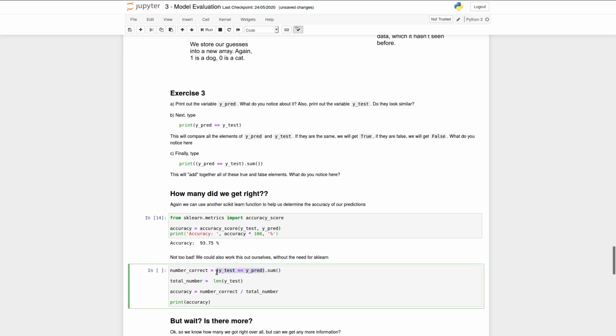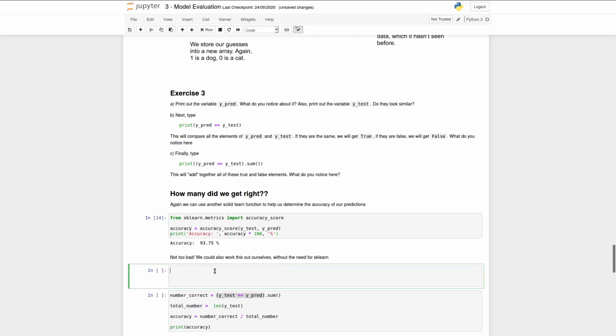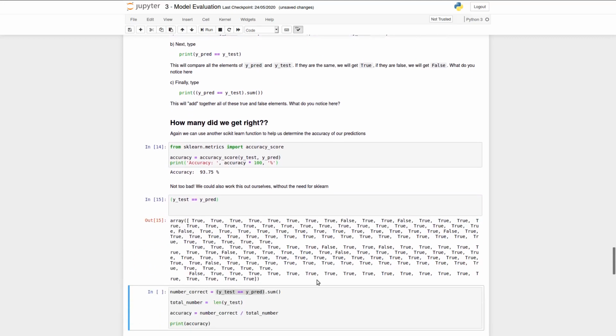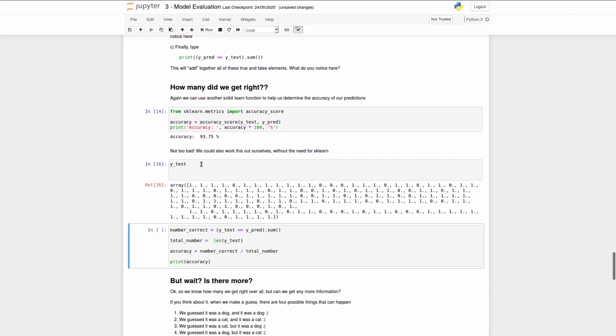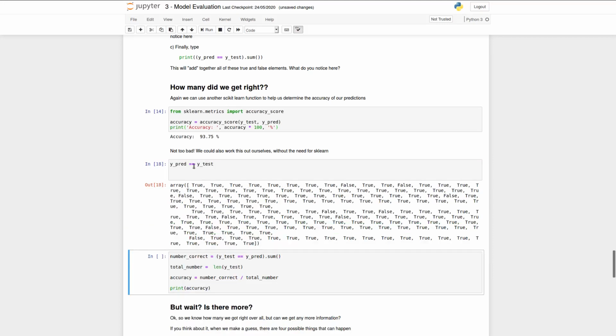I think it's probably worth having a look at what ytest equals ypred is. You can see that it is an array of booleans. ytest is just a bunch of zeros and ones, and ypred is just a bunch of zeros and ones as well. When we say ypred equals ytest, it's a bunch of trues or falses telling us whether those two things are equal at that corresponding element. You can see that most of them are. We've got a lot of trues here, which is good. That means our classifier is getting a lot of these right. But there's also a few falses here. There's some wrong ones here and there.